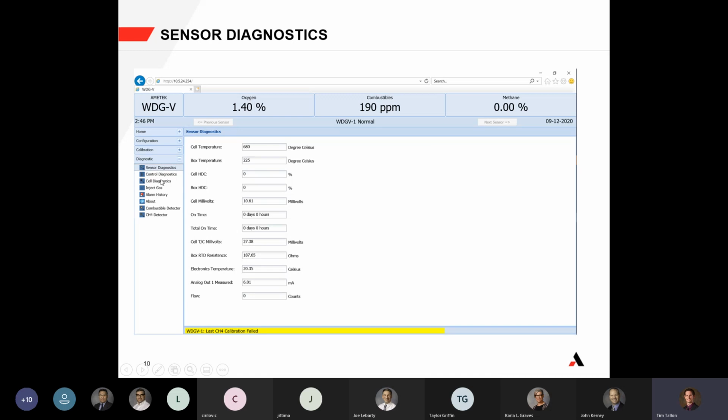And these are some of the options that you see within sensor diagnostics. So you can control diagnostics, cell diagnostics. You can inject gas, look at alarm history. But when you look at the sensor diagnostics, you can see cell temperature, box temperature, millivolts, and box RTD temperature resistance. So this is a very quick view of your sensor diagnostics.